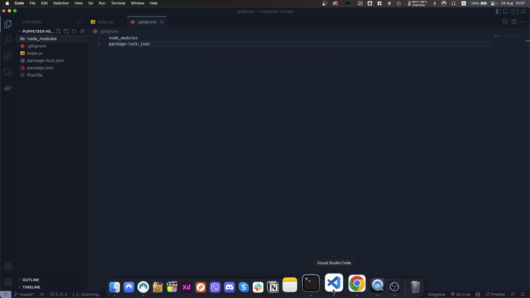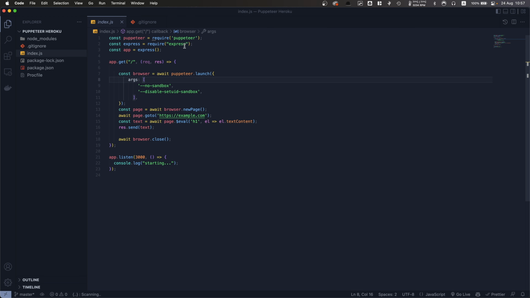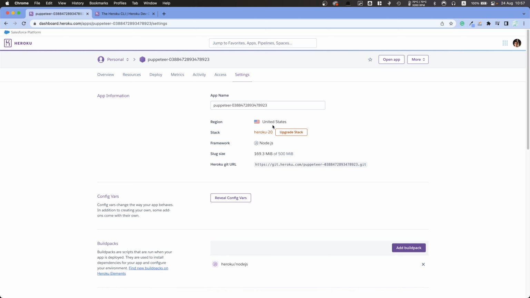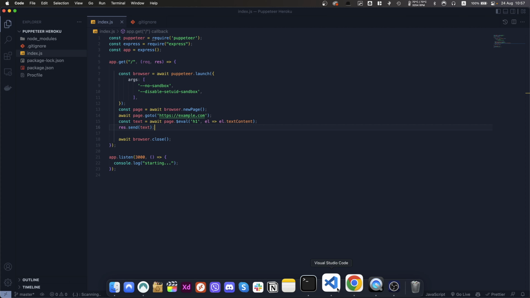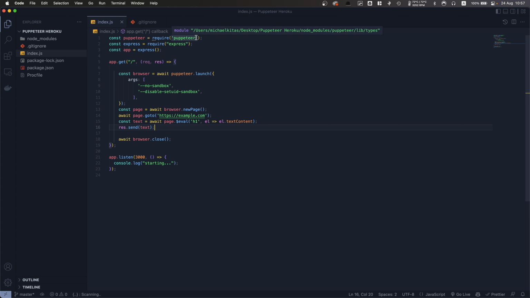Now, one thing I want to mention is that there is a package called Puppeteer Core, which is a lot lighter. But again, this is just an example. But have that in mind. So if your app is using more than 500 megabytes and you are having an error, what you can do is, instead of Puppeteer, use Puppeteer Core and it will probably solve your issue.